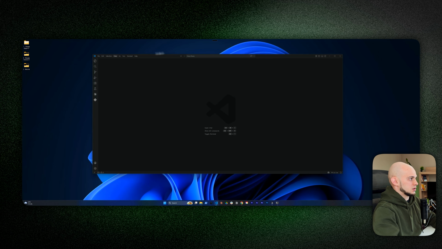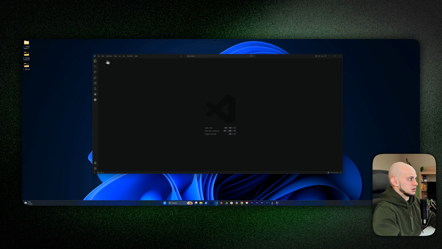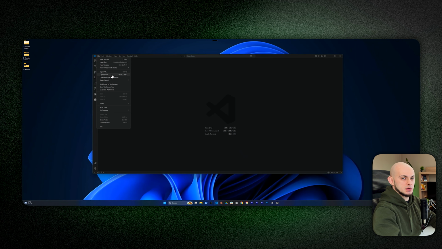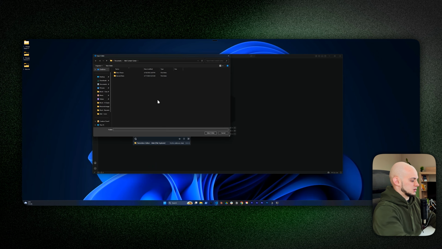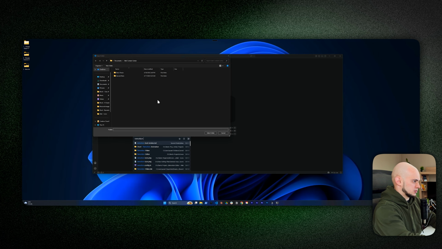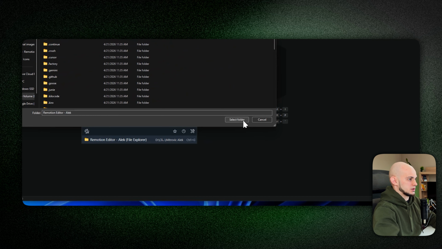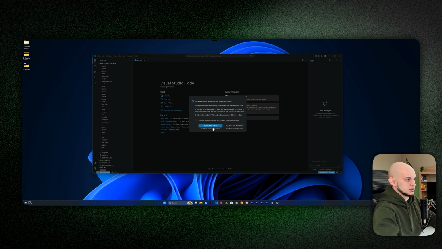Once you install Visual Studio Code or Anti-Gravity, click on File and open the folder where Remotion is installed. So in this case it's Remotion Editor. Here it is. Select that folder and open it. You need to click on trust the authors.